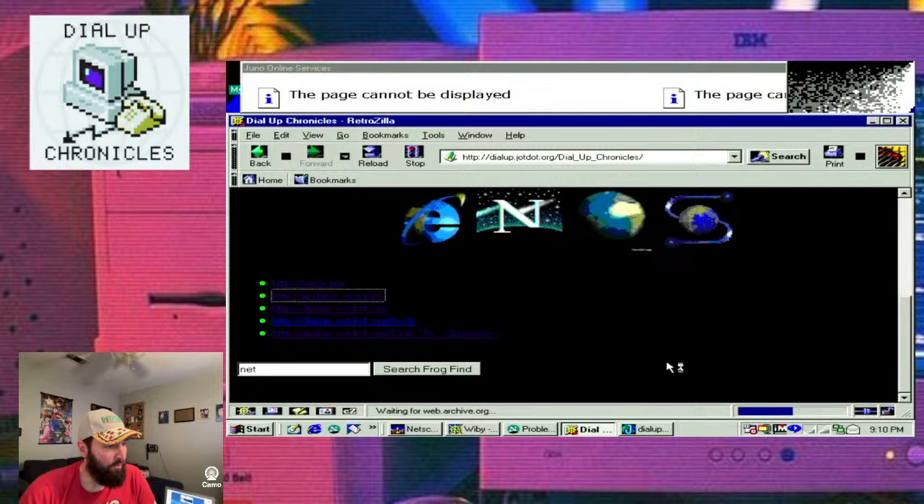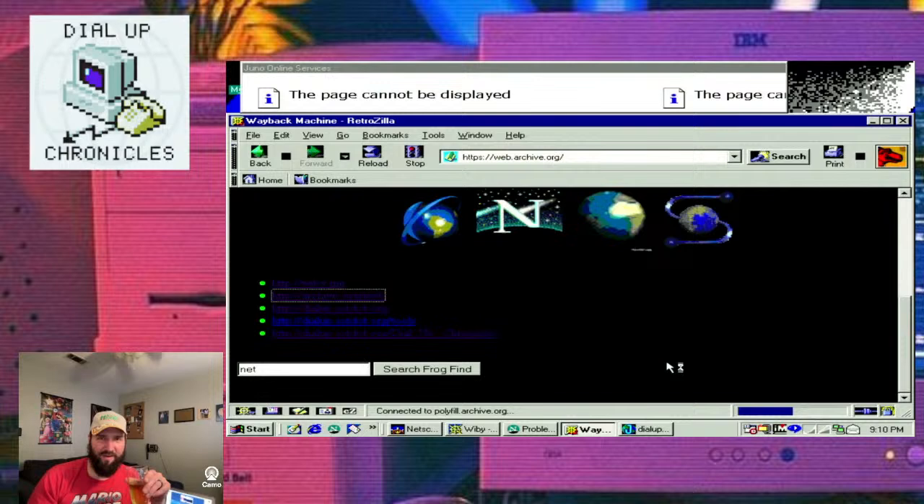Great job with this, Jotdot. Right, resizing it, yeah. That's all you gotta do. But like, these links are perfect. Search Frogfly, it's got a search engine on there. It's awesome. I've got my own search web, my search browser.